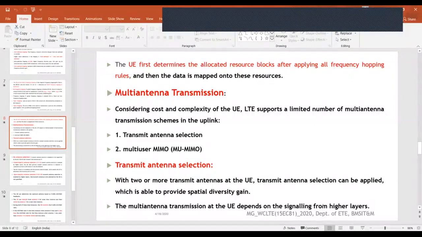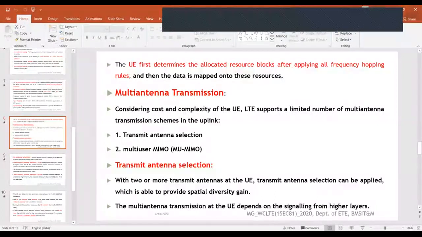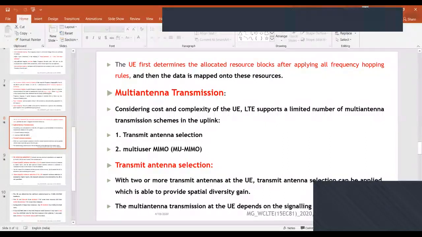Then let me discuss the next topic, which is multi-antenna transmission supported in the uplink. By considering the cost and complexity of the user equipment, LTE supports a limited number of multi-antenna schemes.